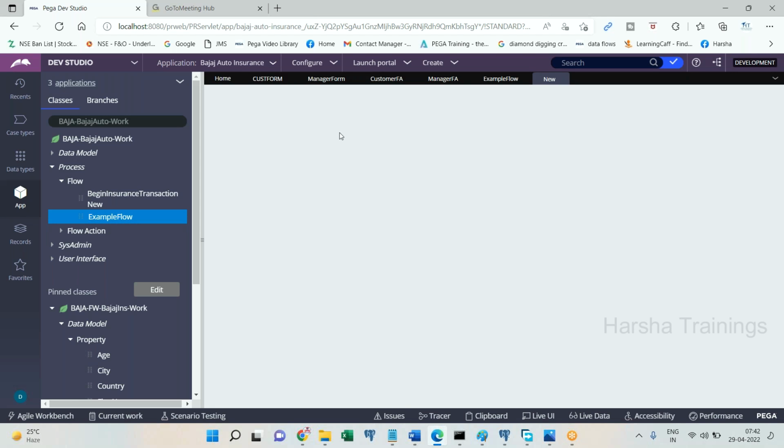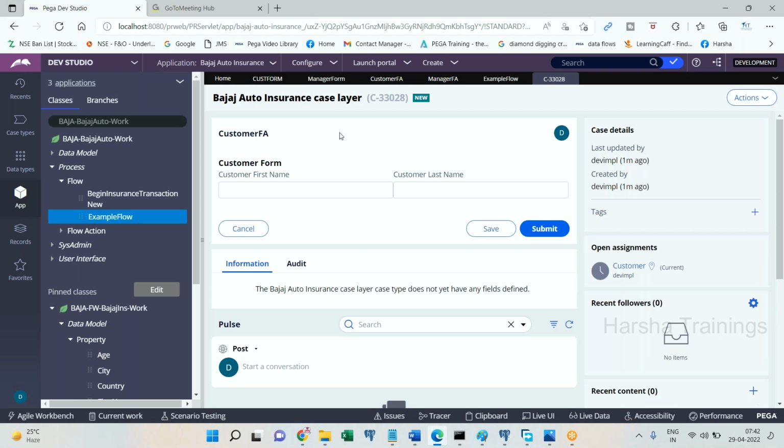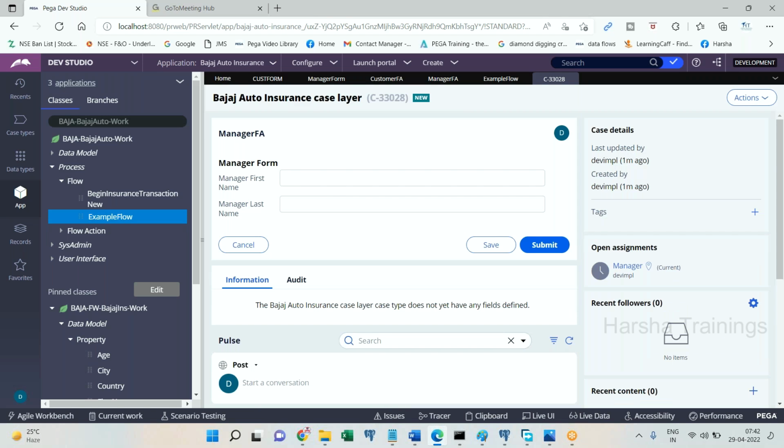So now you see the transaction is getting initiated. This is the first screen that we are expecting. So here I am giving this is the first name and last name, and submit. In the next screen, you are not getting this data populated. You're getting empty controls as expected. So here I am going to give, let's say, first name and last name, and then submit.